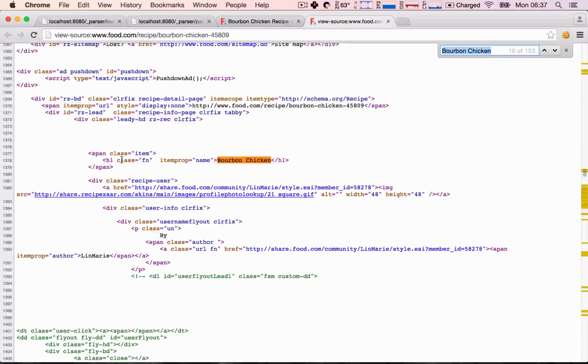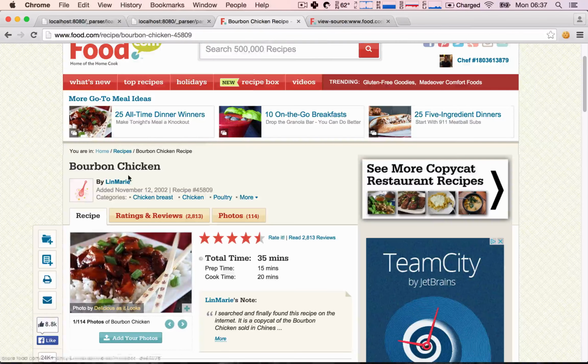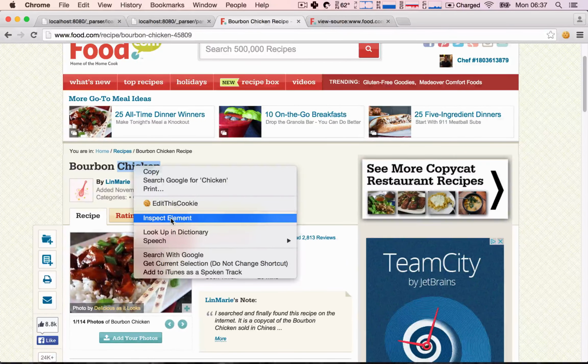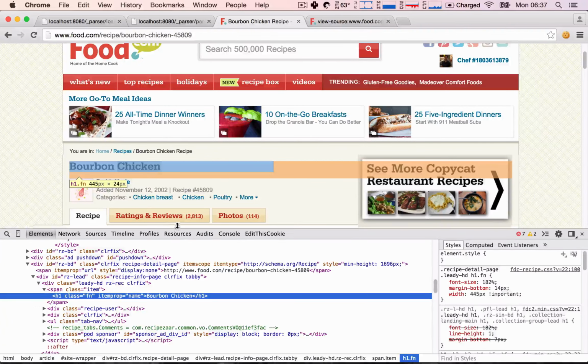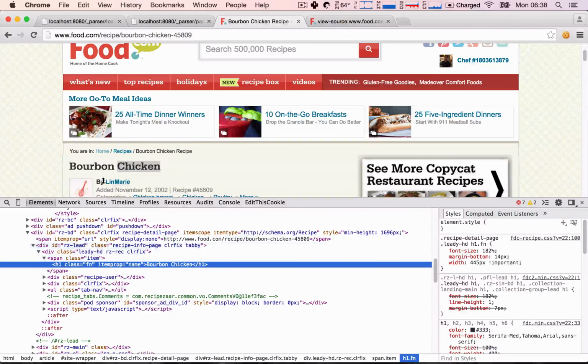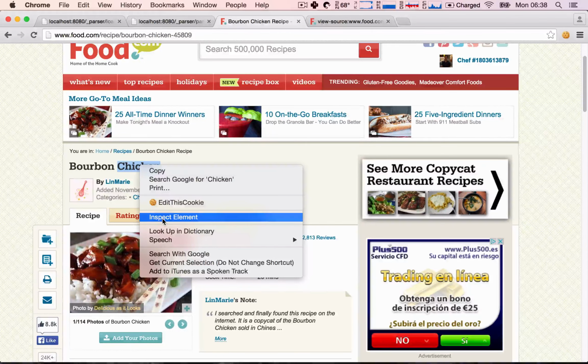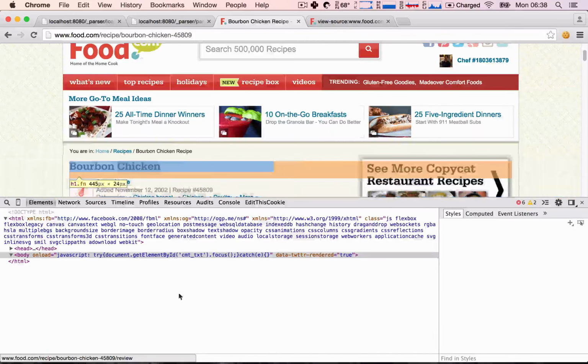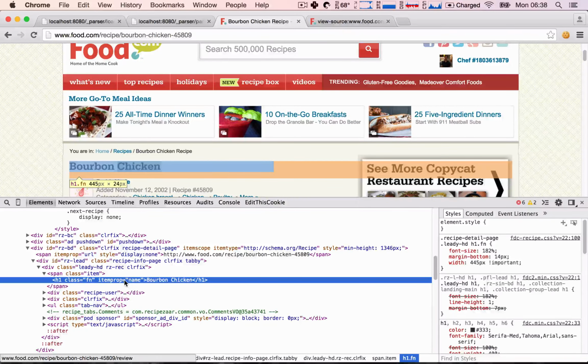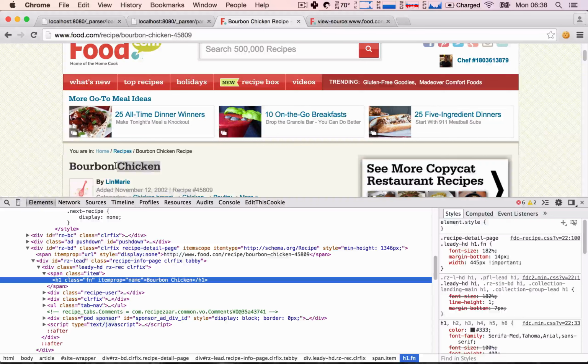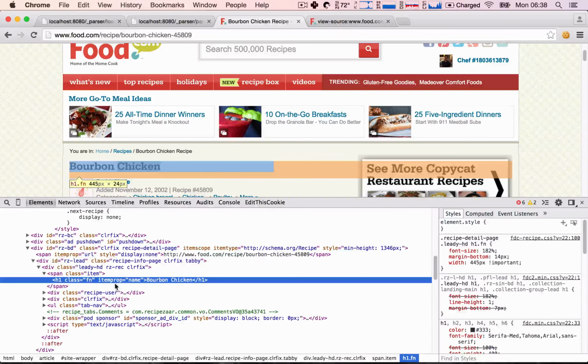So this one is an H1, and it has a class of fn and an itemprop of name, and in here we have the bourbon chicken again. So let's actually go ahead and inspect this element. This is maybe an easier way of finding out where elements are placed on the website. So I just right-clicked on chicken and clicked inspect element, and it took me to the actual element inside of the DOM, which accounts for presenting this on the screen. So here it is, the H1, class fn, itemprop name, and the content of this tag is bourbon chicken.